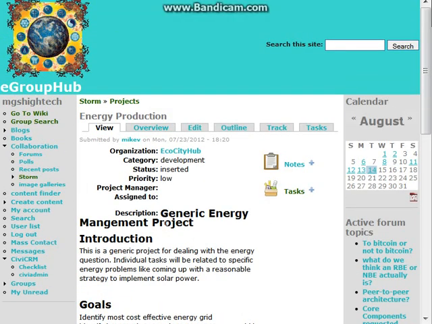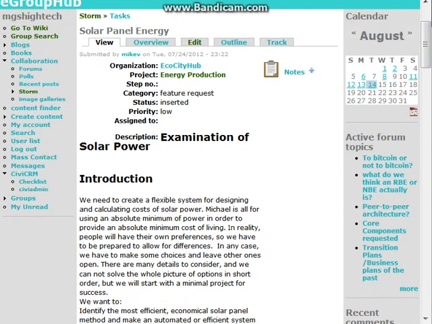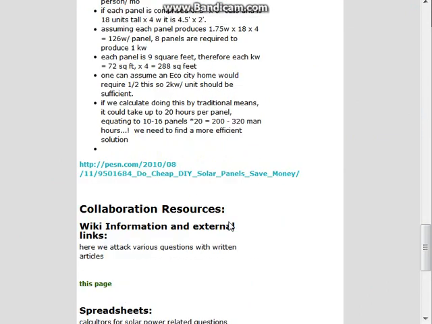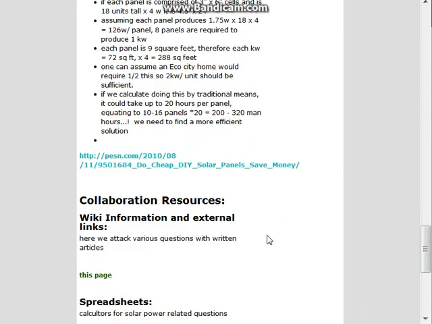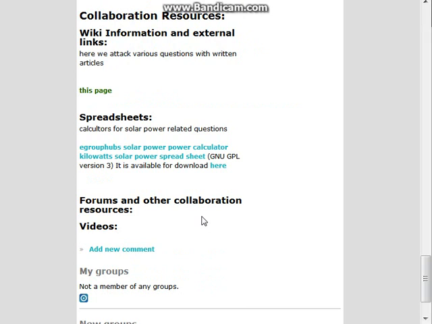So these little project pages will be hubs for the project. Now projects have tasks, which are little sub-projects, and tasks are really formatted the same way that projects are. We're going to choose this solar panel energy task and look at it. It's got an introductory page as well, with more stuff on it because this is actually getting down to the details. And here we want to have a listing of collaboration resources.